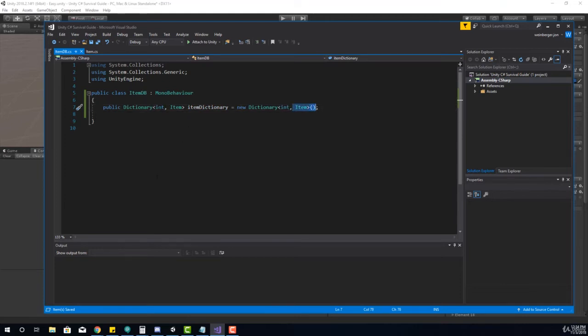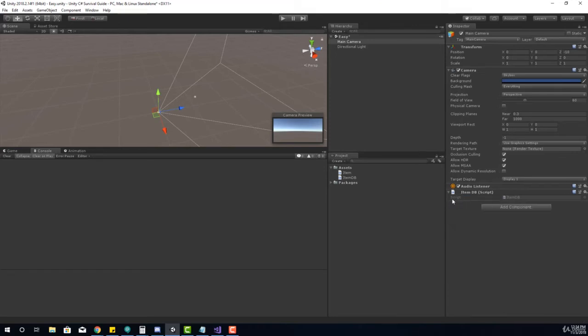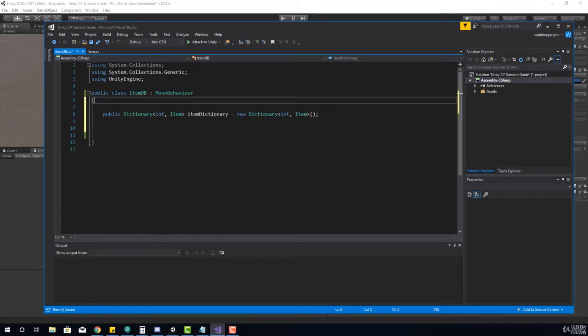So let's take a look at how we populate this. One of the things you'll know here is in the editor, dictionaries do not display out of the box. You can make them display using a custom inspector, but out of the box they don't display. So how do we work with this? Well, what we need to do here is add items to this dictionary, very similar to how we add items to a list.